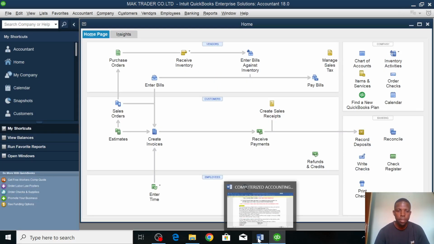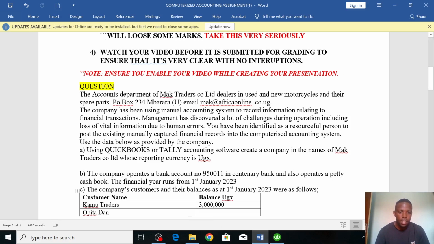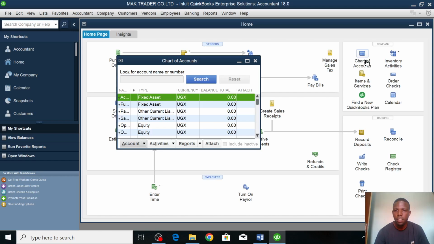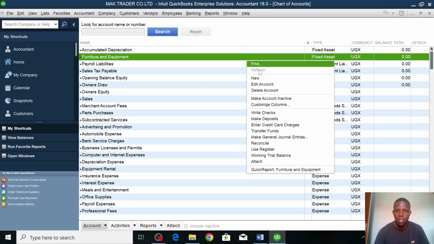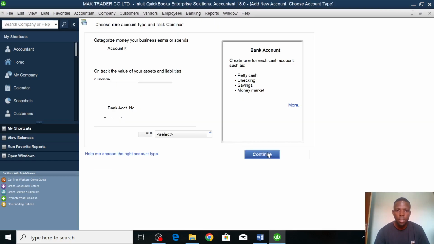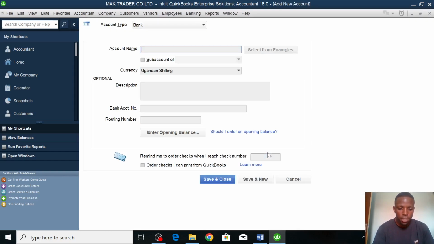So I'm going back to my question. Part B. The company operates a bank account, the number is given in the Centenary Bank, and also operates a petty cash book. So let me go back to my QuickBooks. I come and go to charts of account. I maximize. After I go to new. So Centenary Bank is under bank. Continue. So I type Centenary Bank.